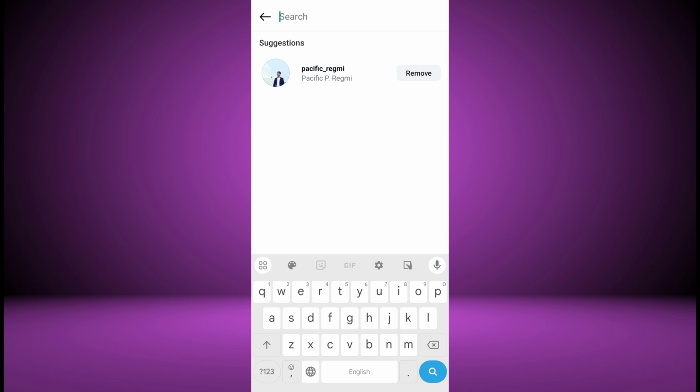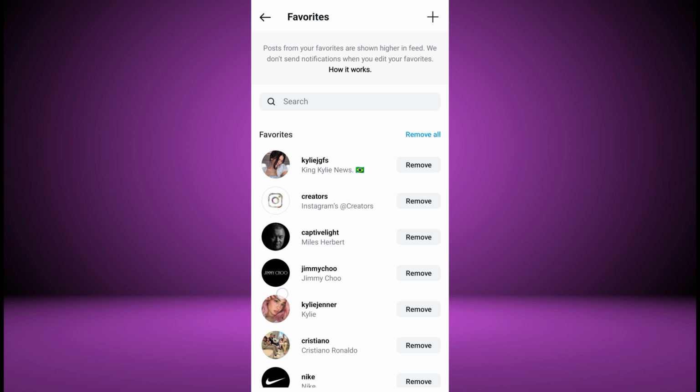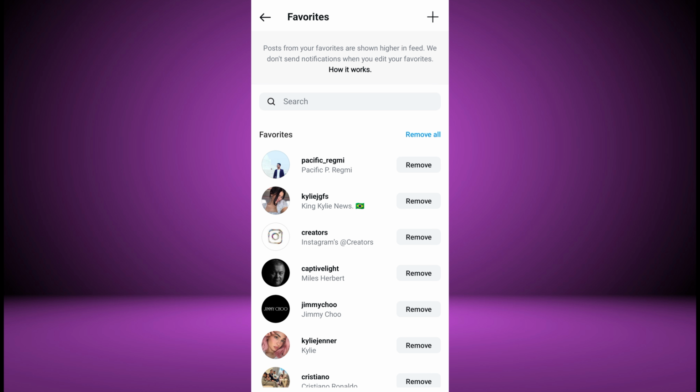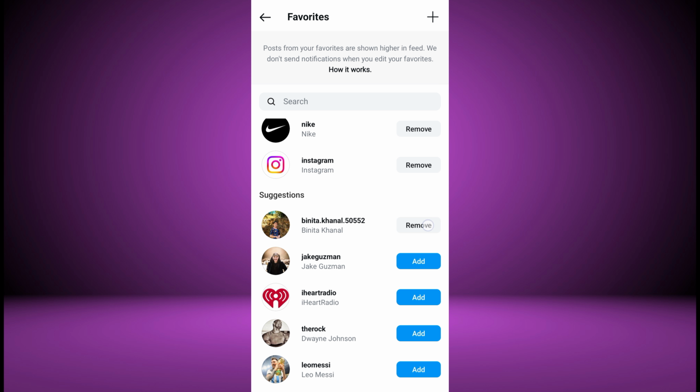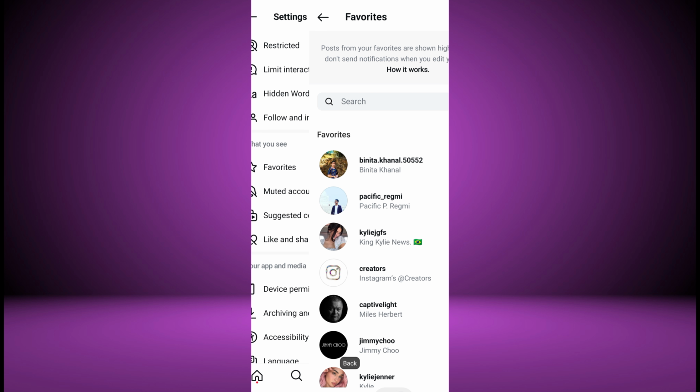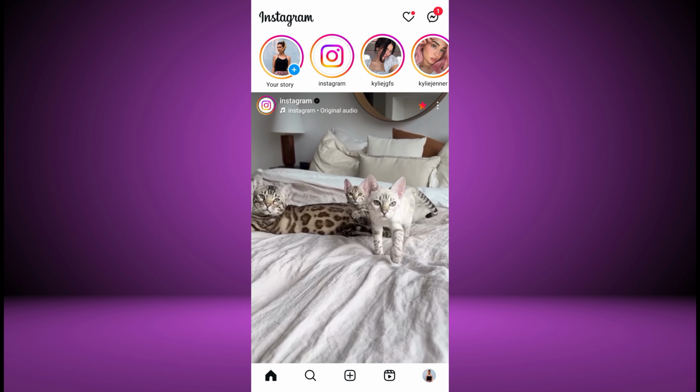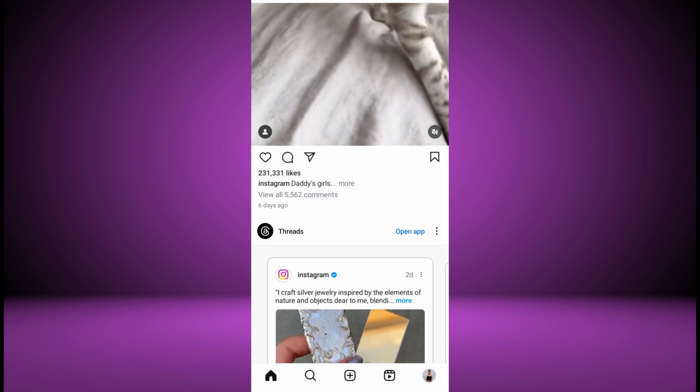Once you've added people, you can see your favorites list in the same section. You can add or remove people from this list anytime. When you view your feed, posts from your favorites list will have a higher priority, ensuring you don't miss updates from these accounts.